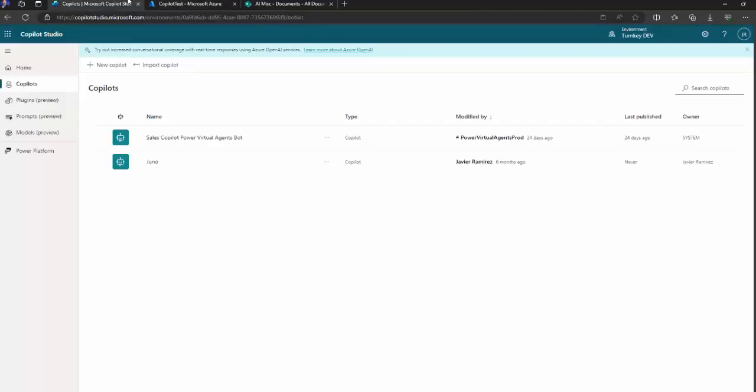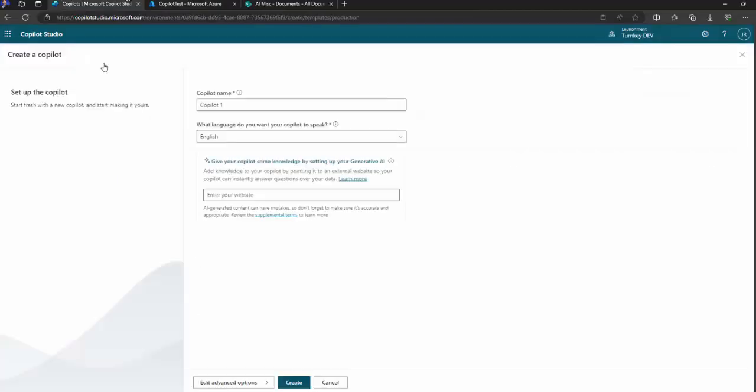Let's go now to the action. Hit new and let's create a Copilot. SharePoint Copilot. English is okay because my documents are in English.